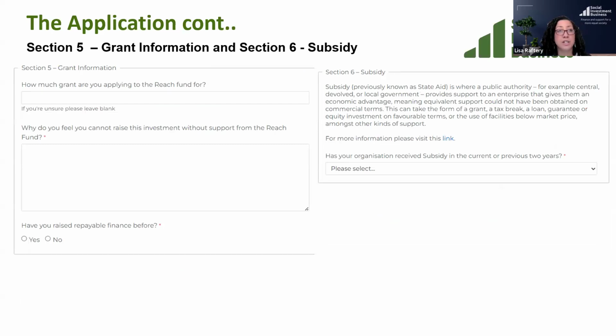Section 5 and 6. So Section 5 asks for a bit more detail on why you're applying to REACH Fund specifically, and how much grant you're applying for, and why you feel that you cannot raise the investment without the support of the REACH Fund. And it also asks if you've actually raised repayable finance before.